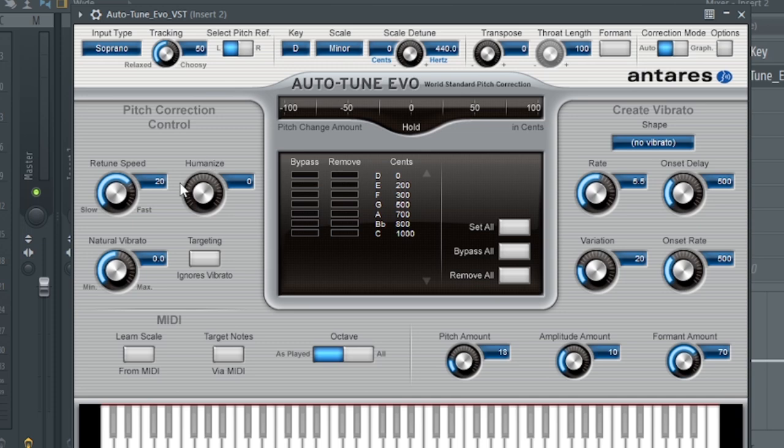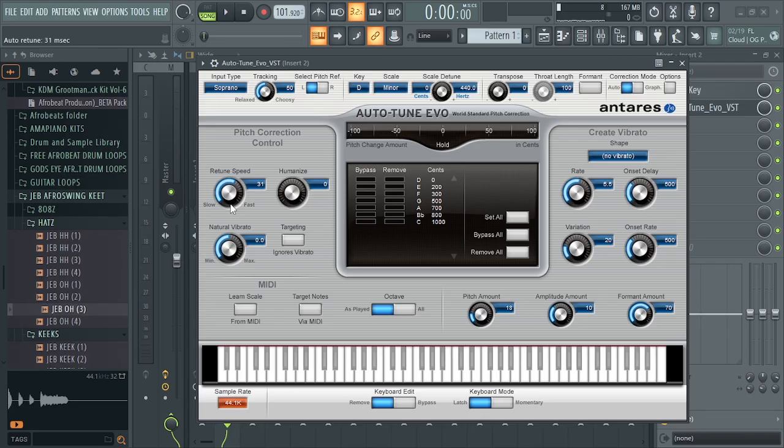All right, then next is the retune speed. When you talk about the retune speed, it is how much you want the Auto-Tune to pitch your vocals, how much effect you want from the Auto-Tune. All right, so the higher the Auto-Tune goes all the way to fast, the more you're going to sound Auto-Tuned. All right, now the next key thing that you have to keep in mind anytime you are using Auto-Tune is humanize.